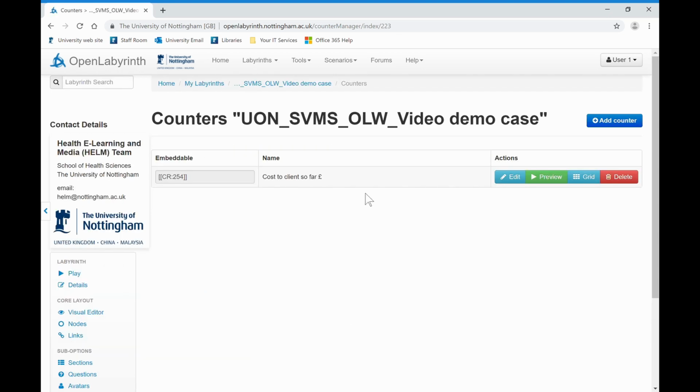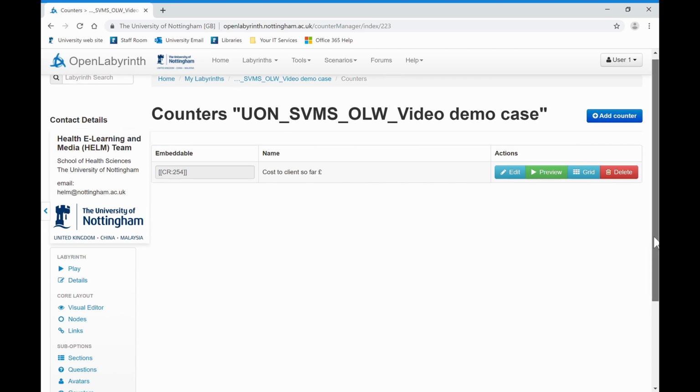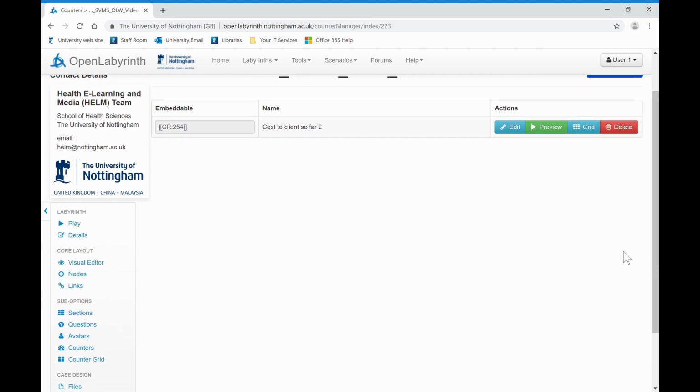So now what we need to do is choose which nodes we want this to appear on and give a value to each of those nodes. We can do this two ways. We either need to click grid here to open up the counter grid, or the counter grid tab is also visible here on the left hand toolbar. So I'm going to open the grid.